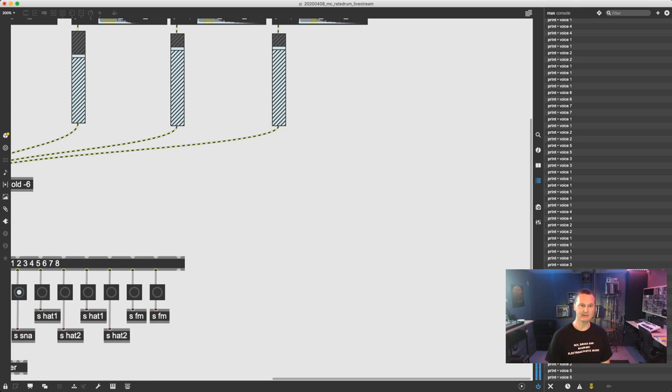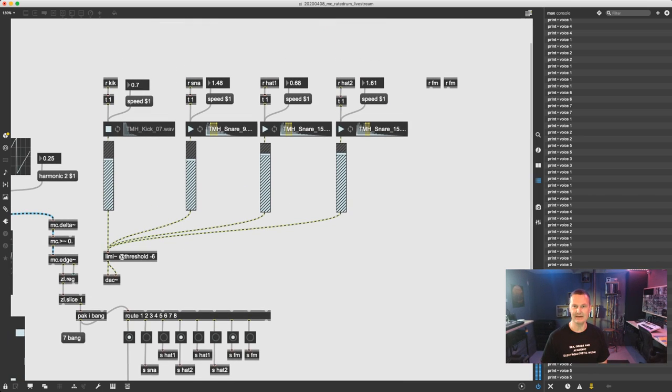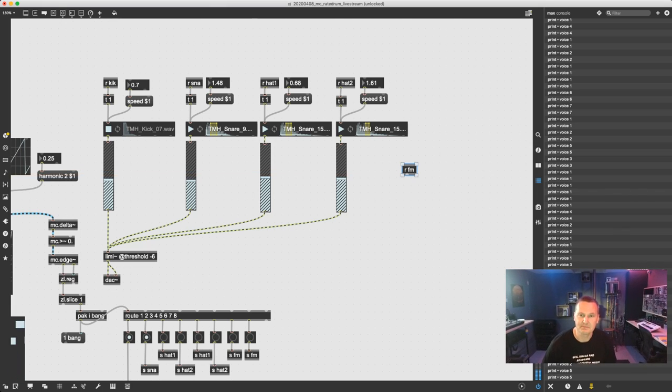We've got one more little, let's add a quick and dirty FM patch in here. We just need one of these FM bangs. I'm gonna turn this down for a second. Okay, so let's add an FM, getting an FM hit over here. You can see the FM coming in here.